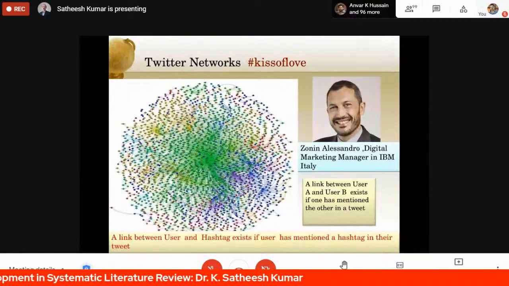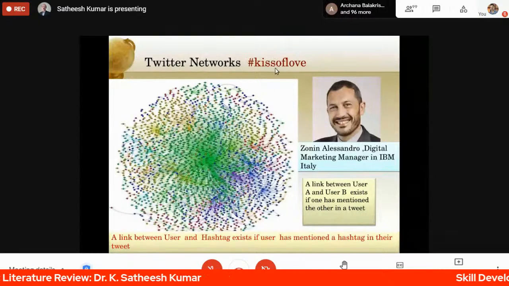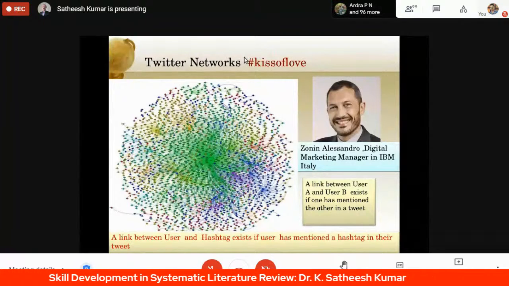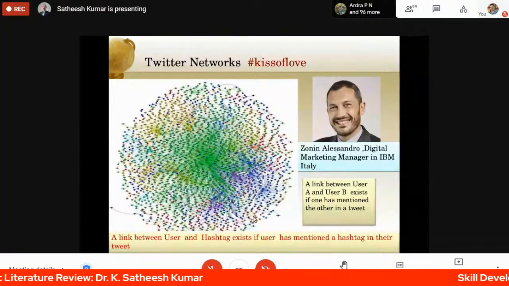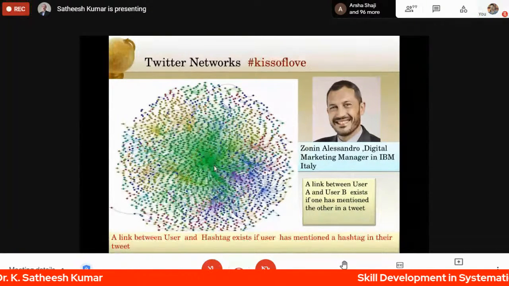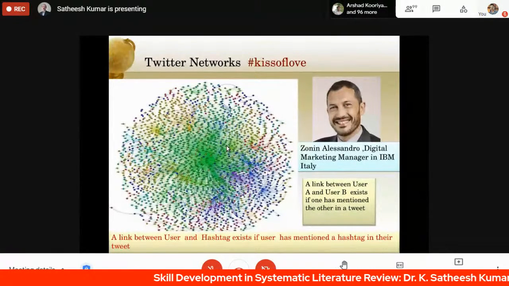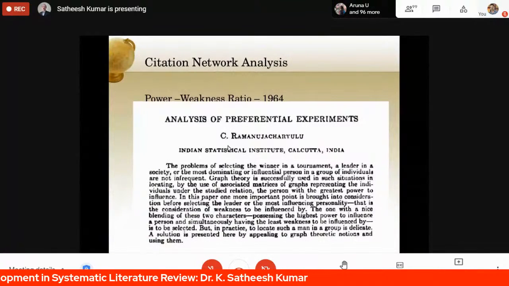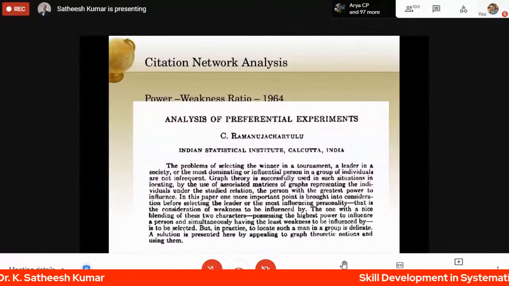So we can download all the tweets from the Twitter network, and every tweet has a hashtag. All these protest tweets had the hashtag Kiss of Love. We downloaded them and made a network. We analyzed the network and published the work in a paper in the journal PLOS. So you can publish. And this is also about an older, somewhat mathematical measure, used for the PageRank algorithm in Google.